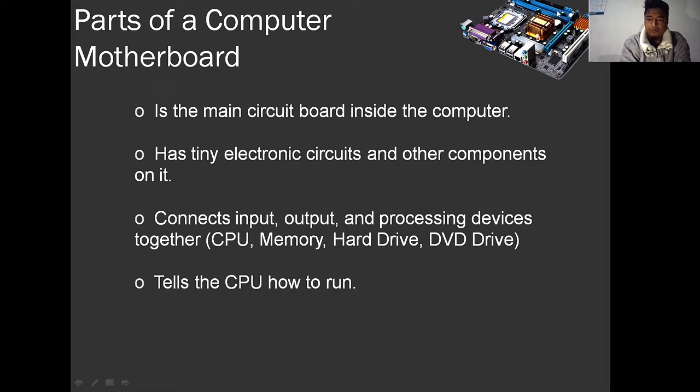This is the north bridge. It's kind of a heatsink. This is where you store your RAM. This right here is a small thing called CMOS. Actually, it's a battery. This is how your BIOS functions.